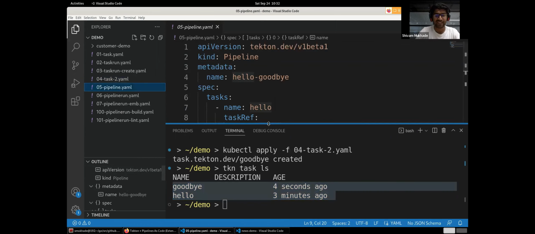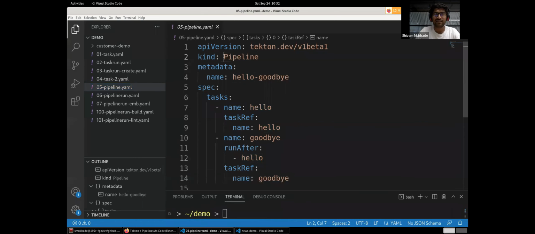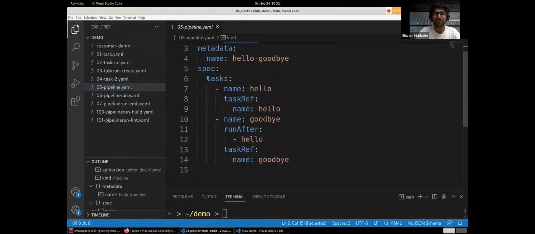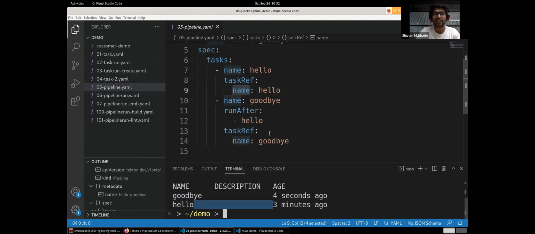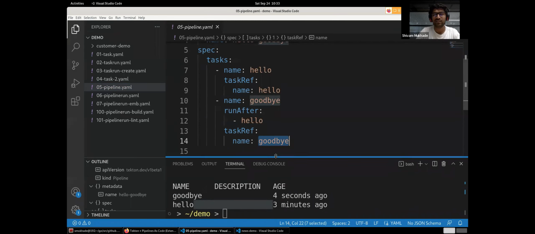And now we will create a pipeline. If we see pipeline, there is a kind called Pipeline, and we have an array of tasks where we will define how many tasks there are in the pipeline. The first is hello. The name is hello, and the taskRef is name hello. So this is the same task which we have installed on the cluster. This one, and the second one is goodbye. So we are saying run this task after this one is completed, and we refer to this by its name, goodbye.